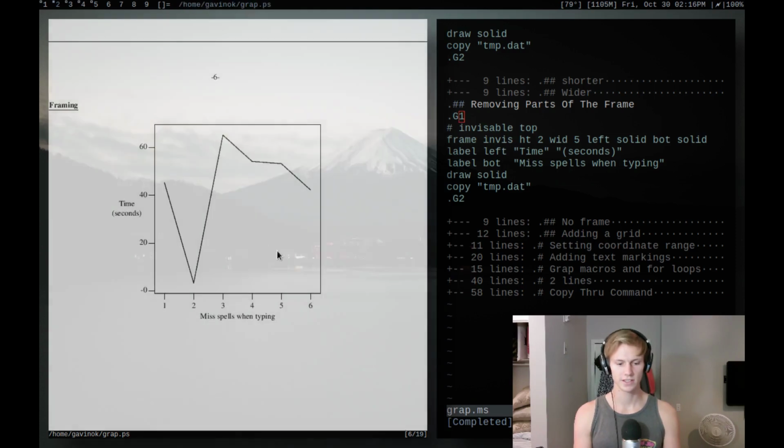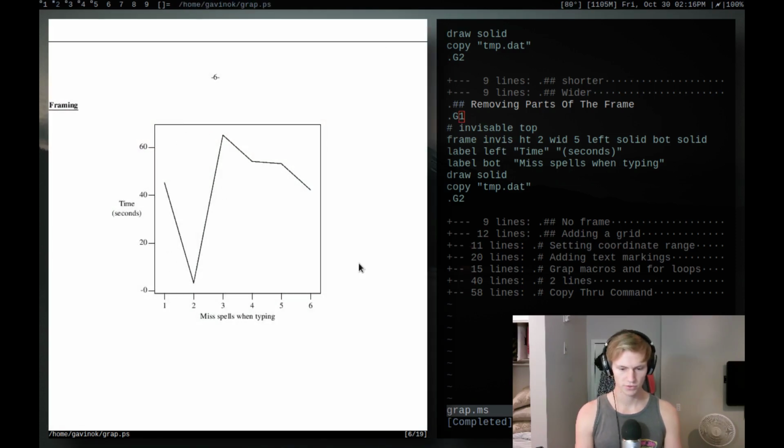Now, while this is nice, it would be nice to be able to remove certain parts of it. And that's where we use other parts of frame. So here we actually say invis, which makes the whole frame invisible. Then we are setting its height and its width. And then we can say we want the left side to be solid and the bottom to be solid.